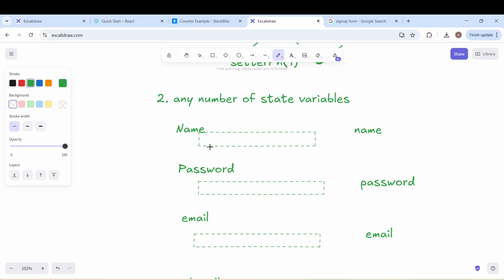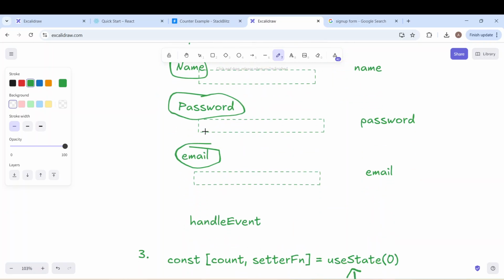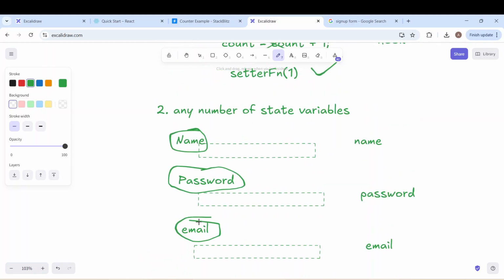Yes, you don't have a limit on how many state variables you can create, which is nothing but how many useState declarations you can have. I'll give you a simple use case: a register form or a login form. In those cases, you need to hold three different values: name, password, and email. That time you can create as many useState variables as you want.